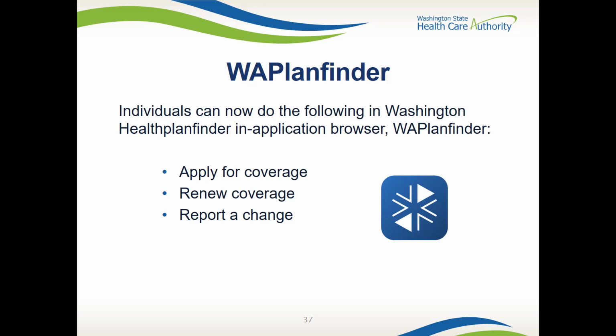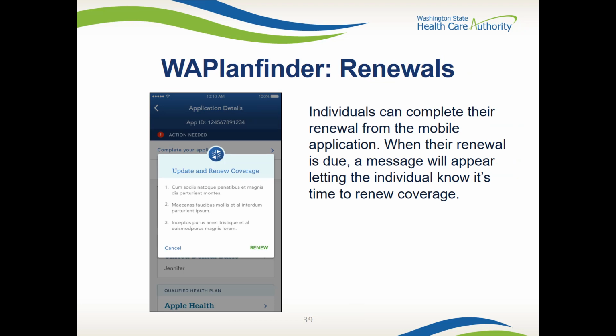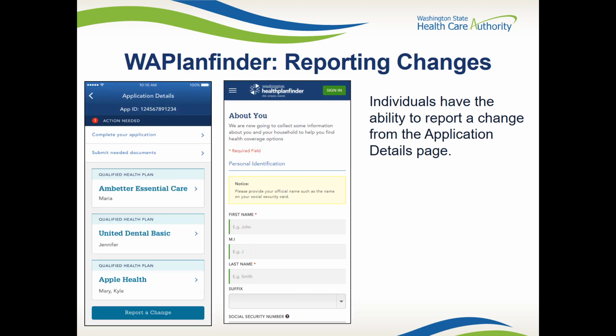WA Plan Finder. Individuals can now do the following in Washington Healthplanfinder in Application Browser, WA Plan Finder: apply for coverage when the individual has an existing account, renew coverage, and report a change. Here are the screenshots for an individual to complete an application through WA Plan Finder. Individuals now have the ability to complete the renewal through WA Plan Finder. Here is an example of how to report a change through the Application Details page through WA Plan Finder.